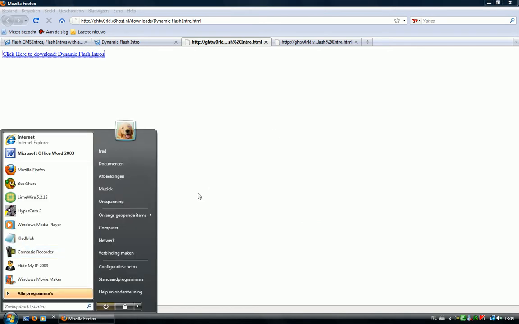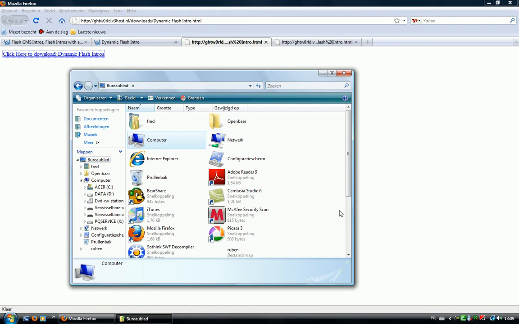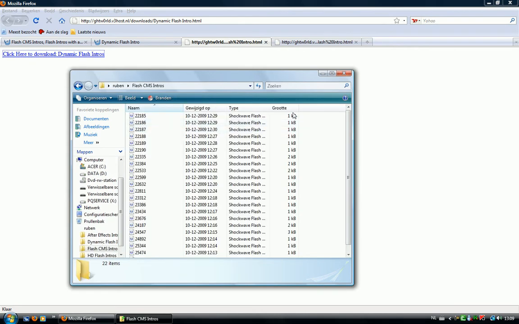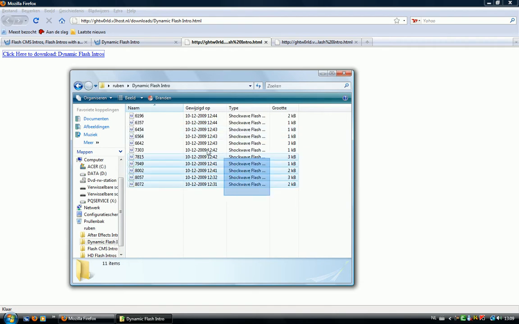I really have them because I'll show you. Look, all these, but this very small. And these dynamic also.